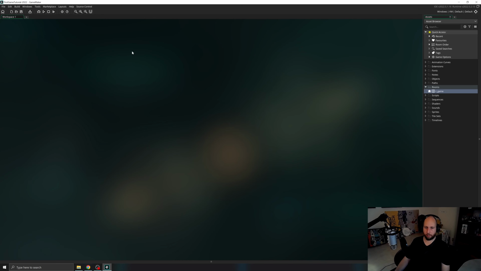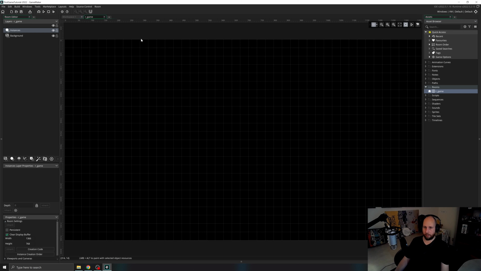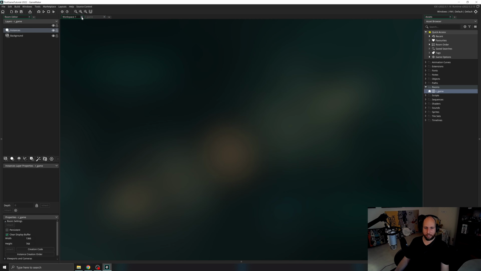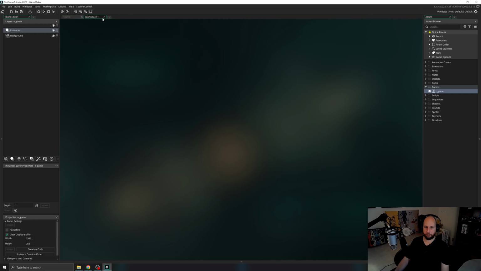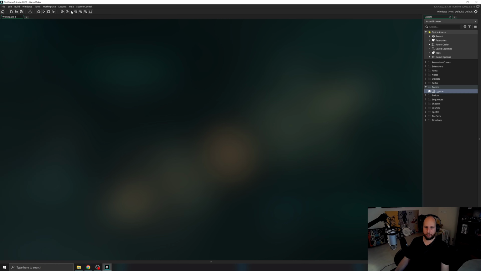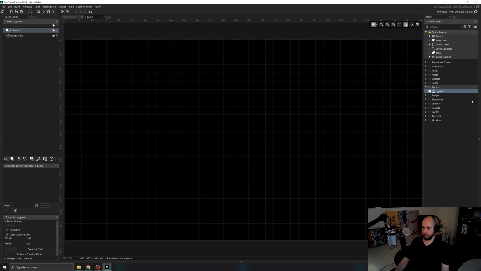I can close the room editor screen. It gets me back here. Also, you can even close the workspace tab and just get here, but you can't close any last tab. You can click this little plus symbol to open a new workspace. So here's my workspace. I'm going to open the room editor.